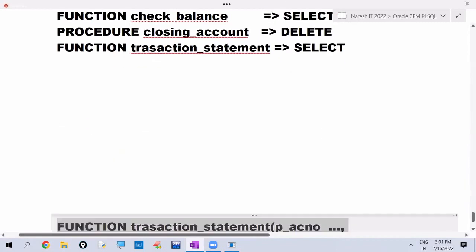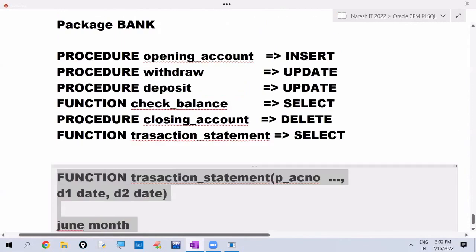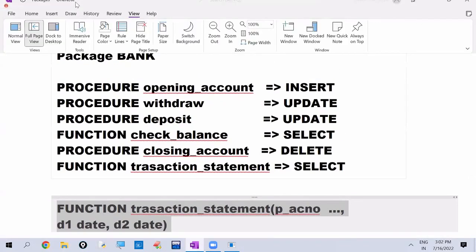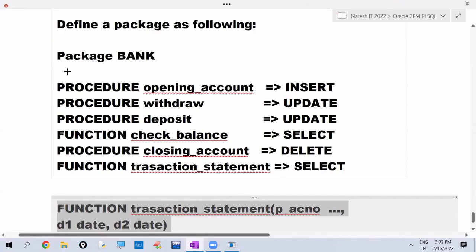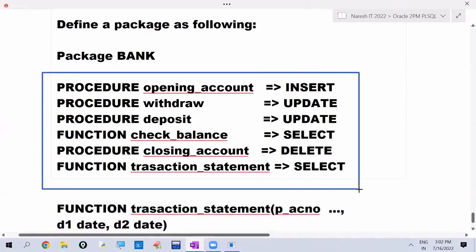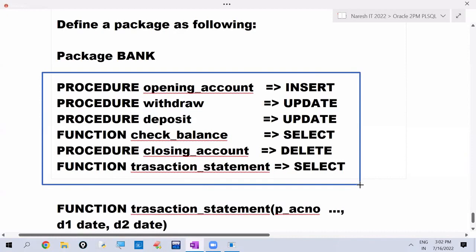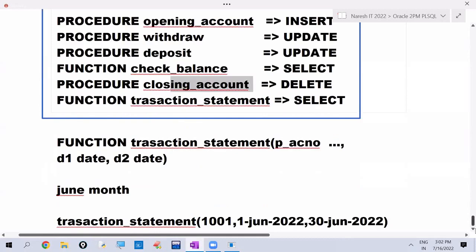So this is assignment for you: define one package with the name bank. Define opening account, withdraw, deposit, check balance, closing account, transaction statement. All bank related procedures and functions we are defining here. Among these, checking balance and getting transaction statement are the fetch operations, so we are defining functions. Remaining are DML operations, so we are defining procedures. You try this.